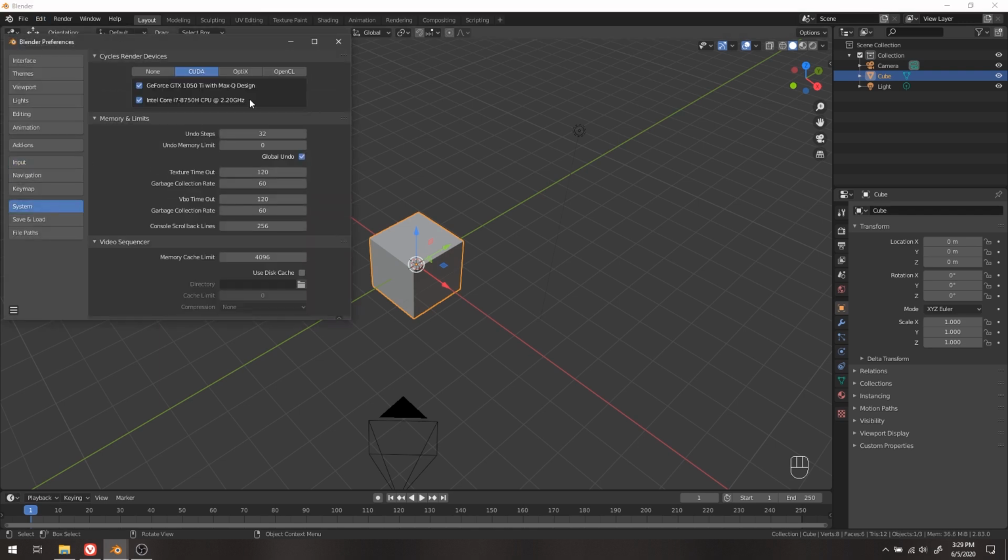I'm going to get into this in more detail with another video, but if you have a graphics card that is decent enough, you can go ahead and enable it here. That's if you have an NVIDIA card, enable CUDA, and I always enable the CPU, so you're rendering with both the GPU and the CPU.